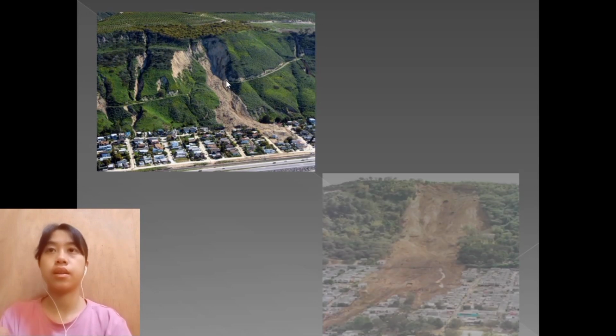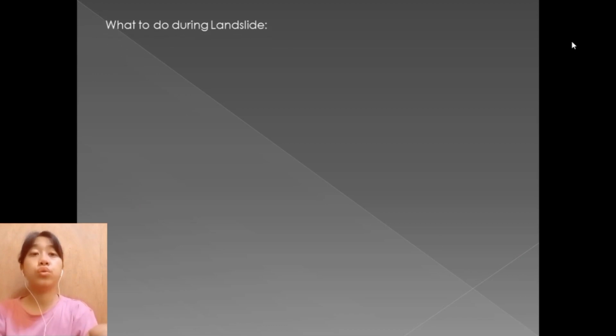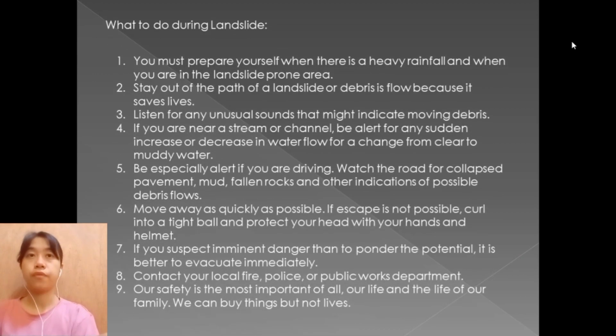There it is, as you can see, and here. Now, what to do during a landslide? First, you must prepare yourself when there is heavy rainfall and when you are in a landslide prone area. You will definitely know if you live in a landslide prone area.